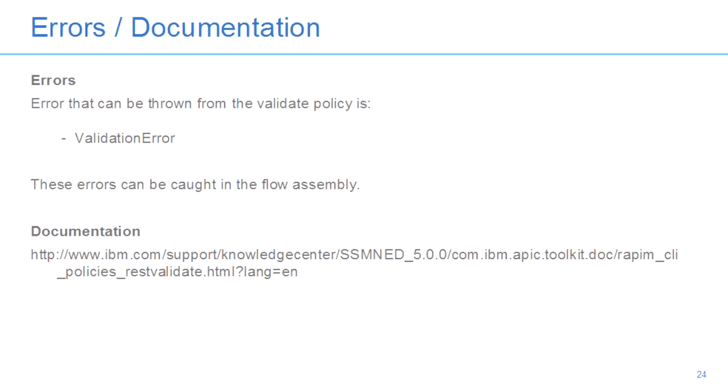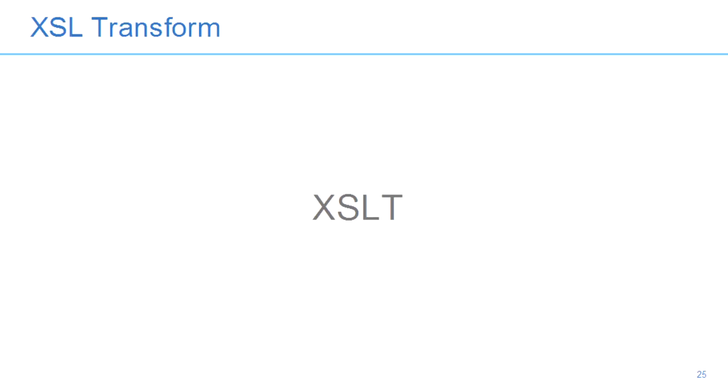Again, this policy can throw the validation error. So if you get a validation error, it will throw that and give you the information about why the validation failed, and that part of the documentation is listed there to find more information about the policy.